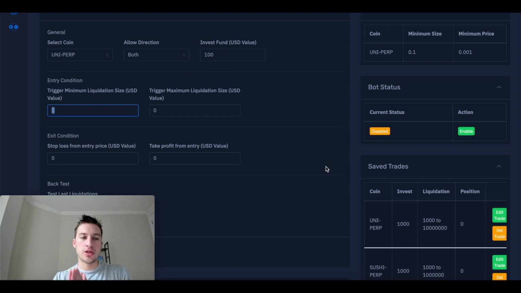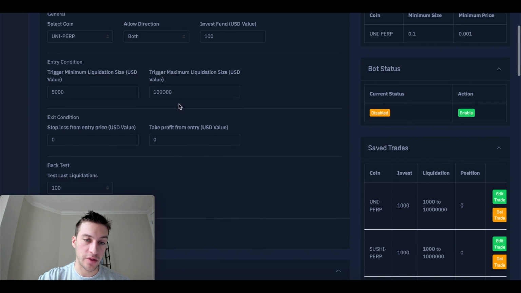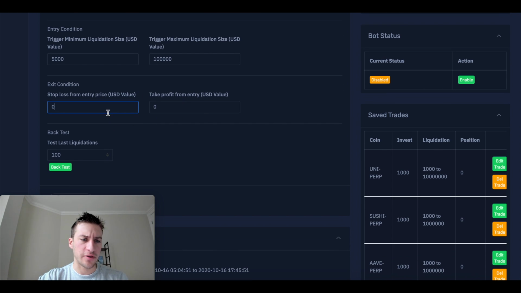Now, minimum liquidation size, let's say for Uni, I want it to only enter if there's 5,000 US dollars worth of shorts liquidated or longs liquidated within a single liquidation. But if it's over $100,000, I don't want to enter. And the reason we have a maximum liquidation size is if there's over 100K worth of liquidations, that is a sign that the market is incredibly volatile, incredibly trending in one direction. Yeah, I don't really want to reversal trade 100K worth of liquidations on an altcoin. That sounds pretty terrifying to me.